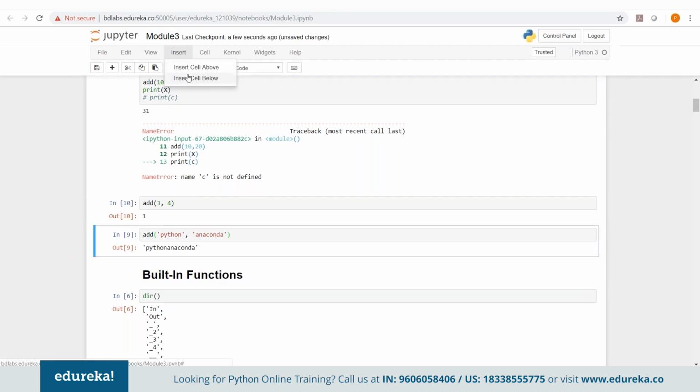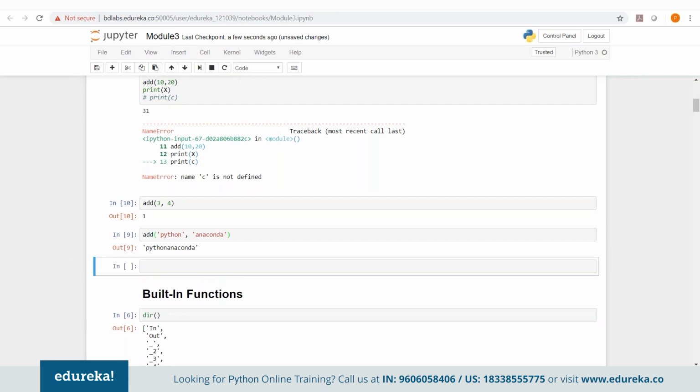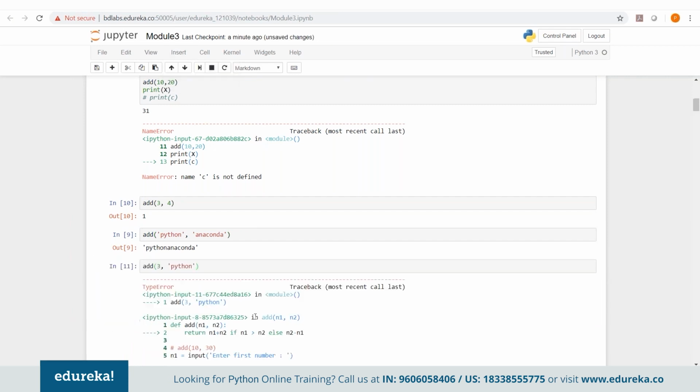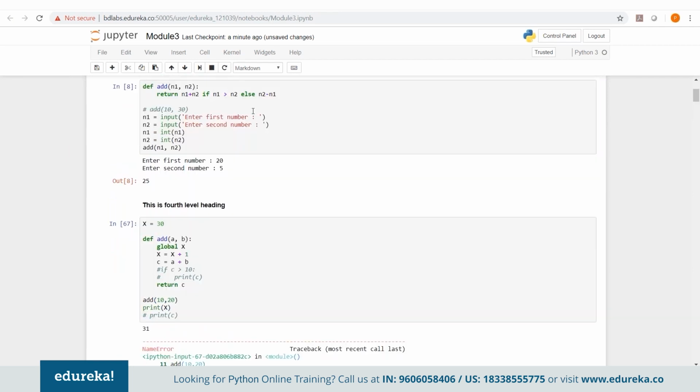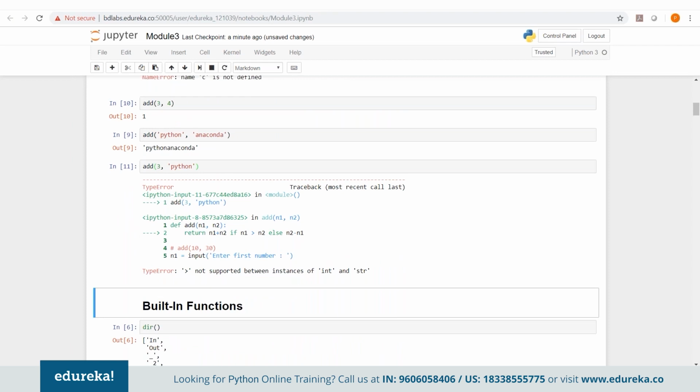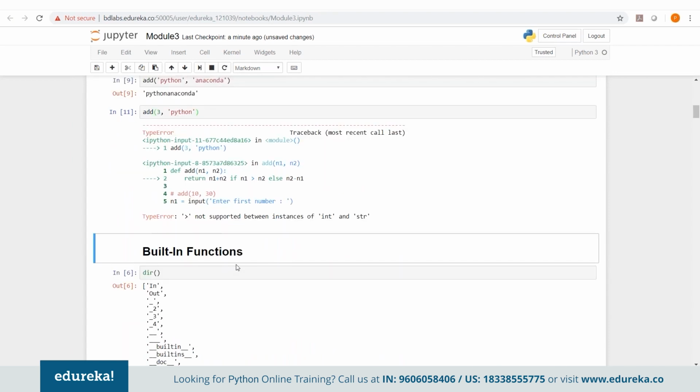And now let's verify one more case wherein you say add 3 comma Python. So in this scenario, it will fail. It says that greater than symbol is not supported between instances of integer and string, because we are checking if n1 is greater than n2, if n1 is less than n2. So in those scenarios, add function is not going to return any value.